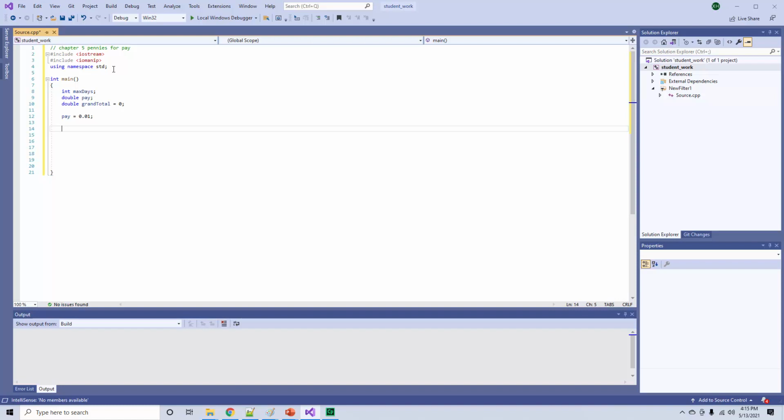The next one, we are going to get input from the user. We display a message: how many days will the pay double? Semicolon. And then we use cin to get maxDays. The question tells us to validate this maxDays. The maxDays shouldn't be less than 1.